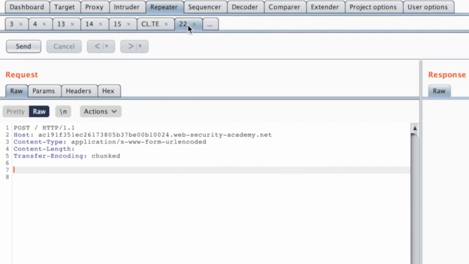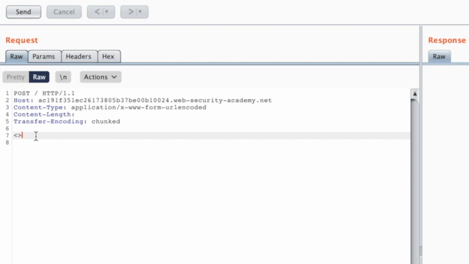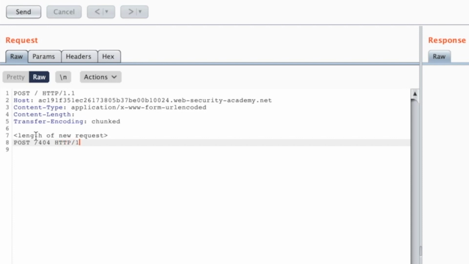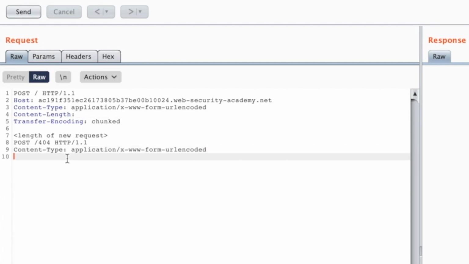So from there, if you remember TE.CL exploitation, we're going to write the length of the new request. Then I will write the new request, POST /404. I will explain why I'm writing this, because I'm trying to get a 404 response. From there, you write the content type, the same, then content length, let's say 15, doesn't matter. We're going to write AAA and 0 to end the chunk.